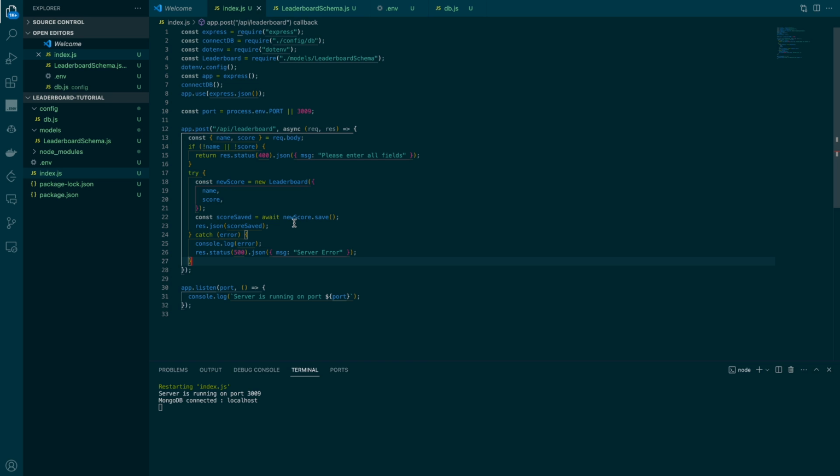First, we create a new leaderboard object with name and score and then save it. After that, we return the object as the response to the request. This whole section is encapsulated by a try catch block, which basically ensures that any error in this process is handled and doesn't break our server.